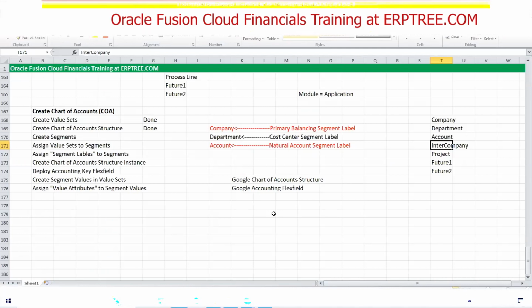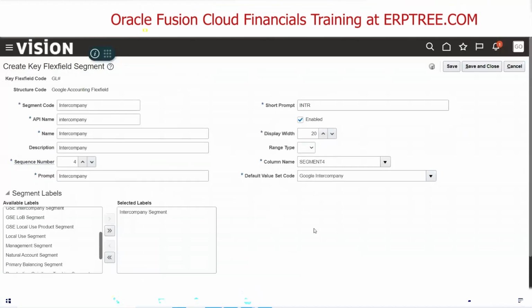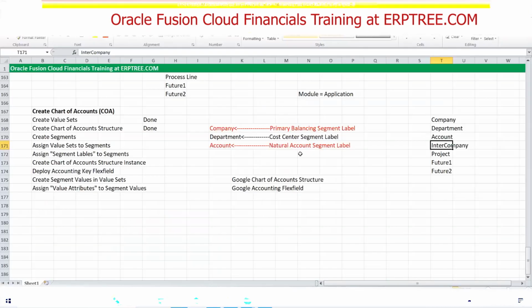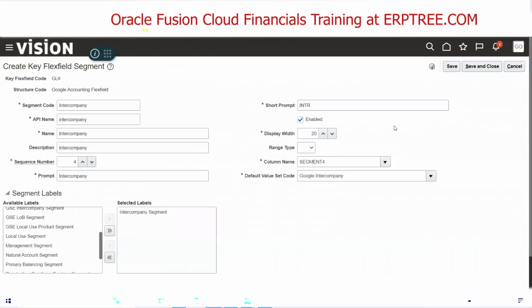Without an intercompany segment, you'll also be able to track the intercompany transaction, but in the reporting you cannot do it at a very detailed level. If you are using the intercompany segment to track the transactions related to intercompany, to facilitate that, we have to assign the intercompany segment label. We'll discuss when we talk about the relevant points. We'll touch base.